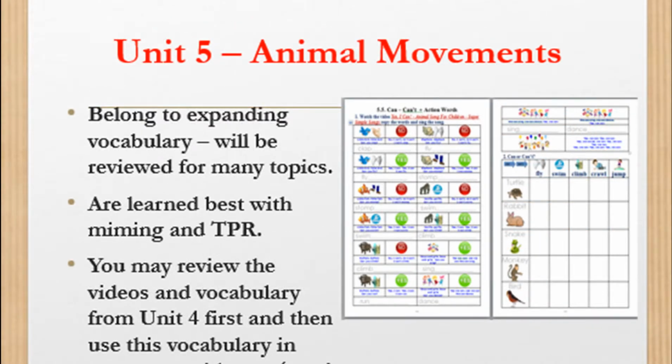Then, after talking about the habitats, we go to animal movements, and as you already remember, they belong to expanding vocabulary, and we'll see animal movements, just movements, in many other topics, so no rush in learning them by heart. However, you may use TPR here, show all the movements. You may review the vocabulary of Unit 4 and then use this vocabulary in sentences with can and can't.